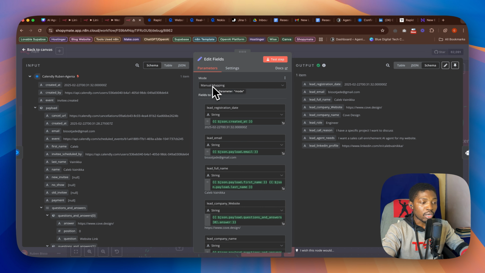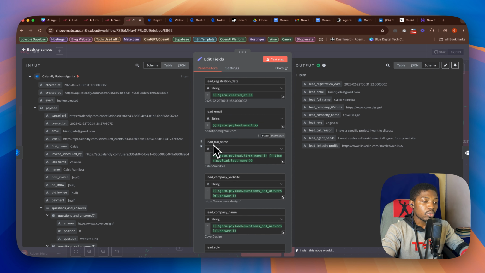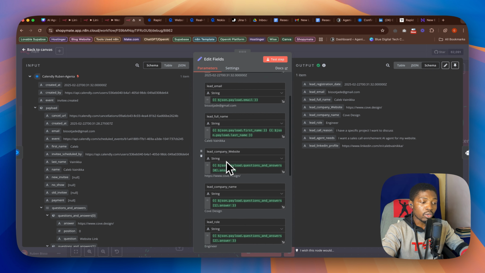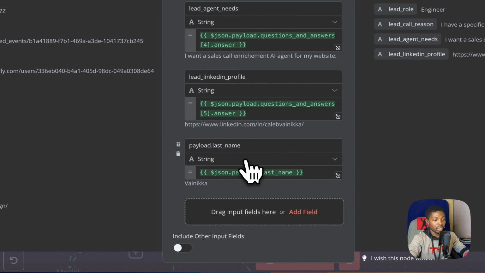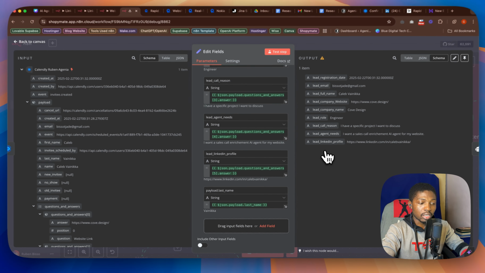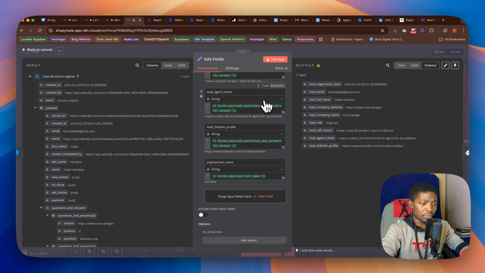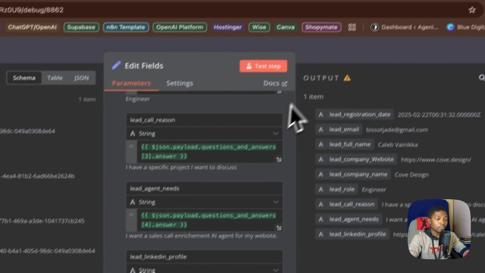So we are doing a kind of manual mapping. We want the lead registration date, the lead emails, the lead full name, and the lead company website. To do it, just drag and drop here. Let me come down here. I want to take this one, I'm just going to drag it down there, and you are seeing it appear. When you are done, just press test the step, and you're going to have the data appearing there.